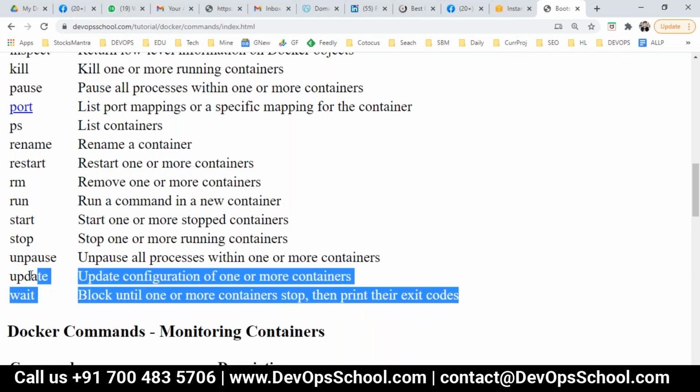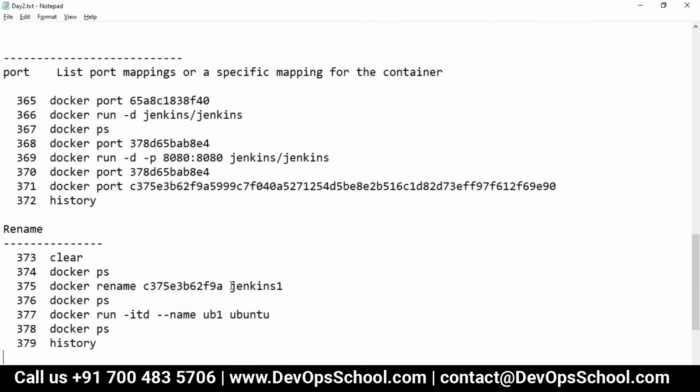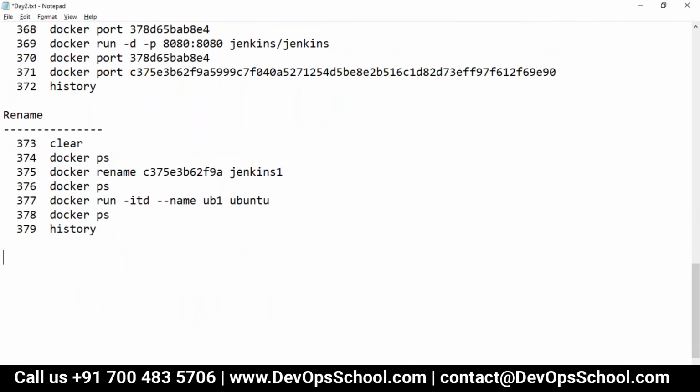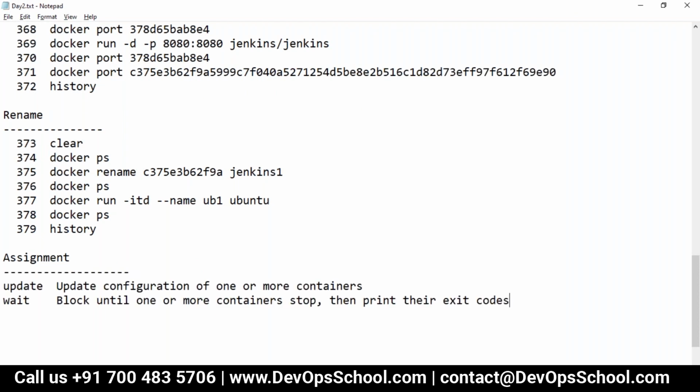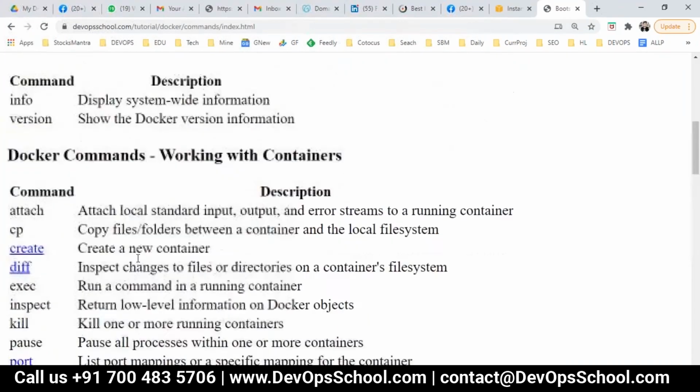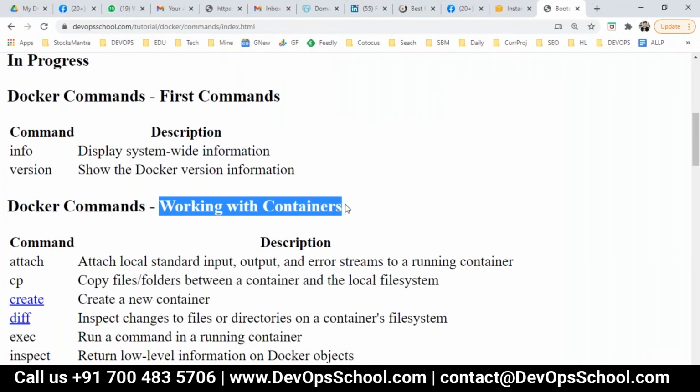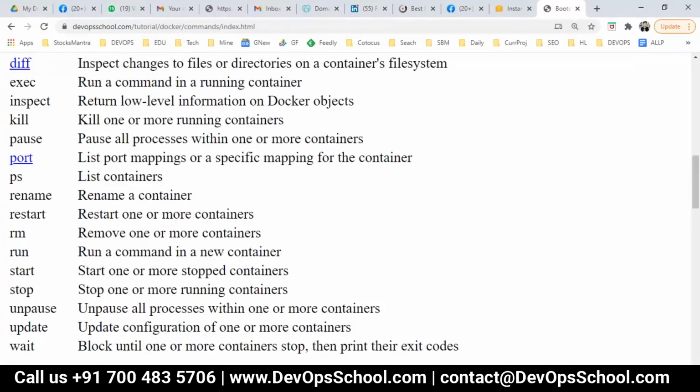Now these two commands which I have right now, update and wait, I want to give you an assignment for. That means you need to teach me what the update command will do, what the wait command will do, and what the use cases of update and wait are. Everyone has to give this answer to me in some 10 minutes or something like that. So guys, any questions so far while working with the containers? Any questions?